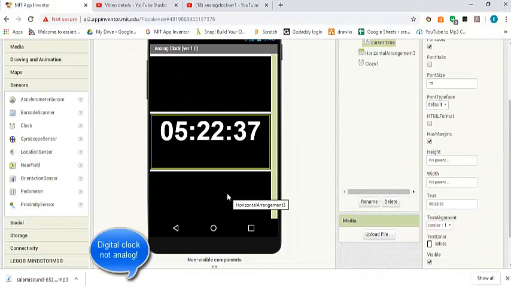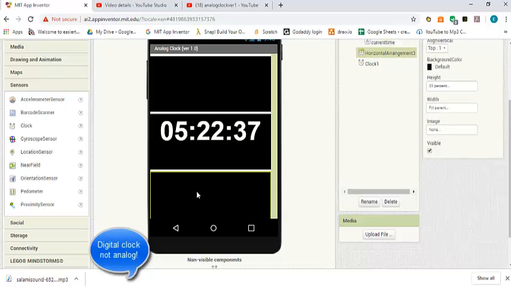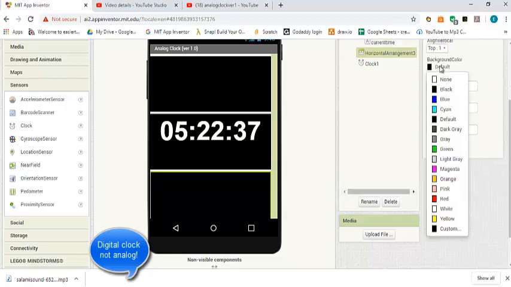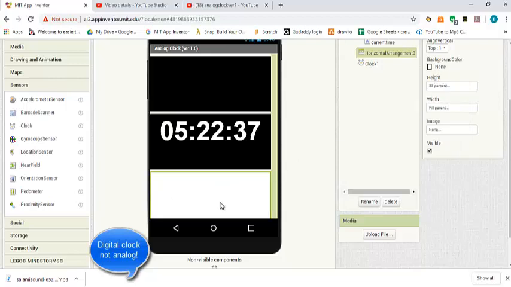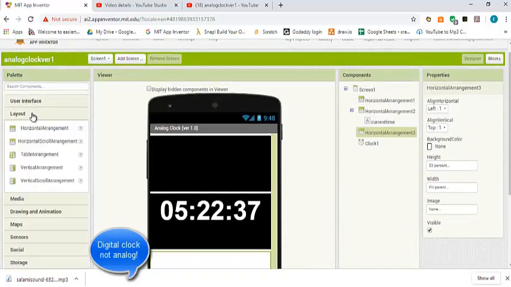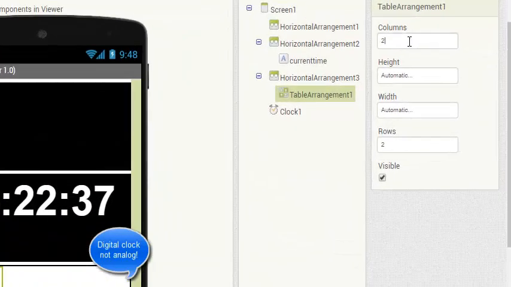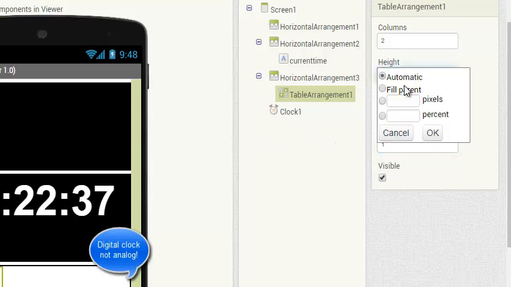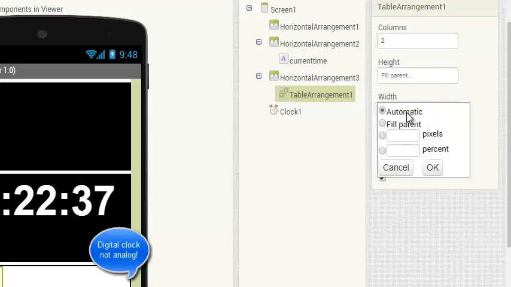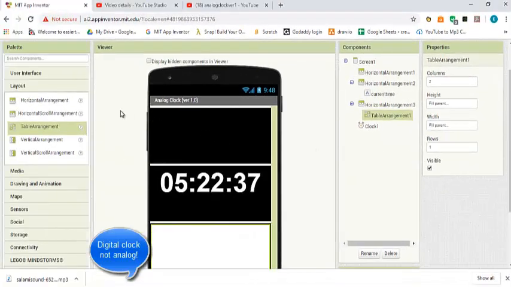Okay, the first thing we are going to do is that the horizontal arrangement that we have down here, we are going to change the background color to be none, so it's going to be white. Now we are going to drag and drop a table arrangement, and we are going to set the number of columns to be 2 and the number of rows to be 1, and also the height to be fill parent and the width to be fill parent.